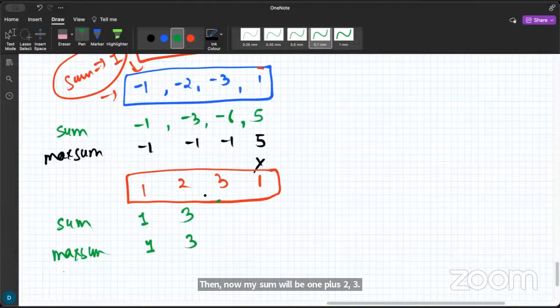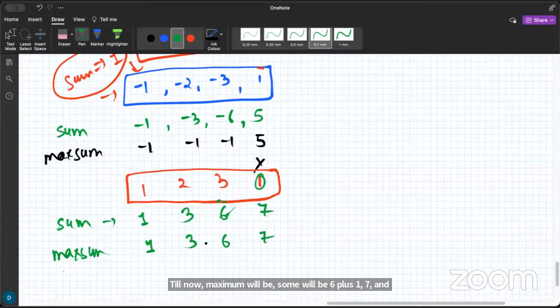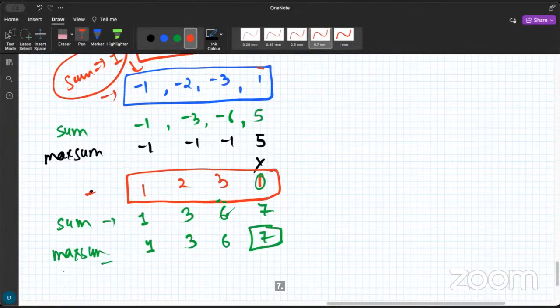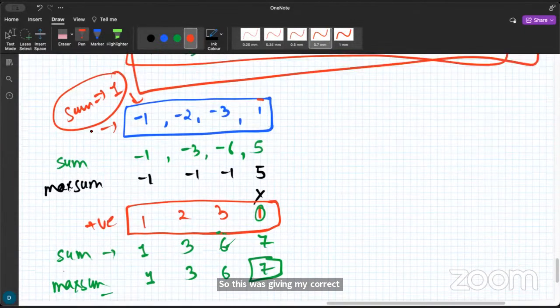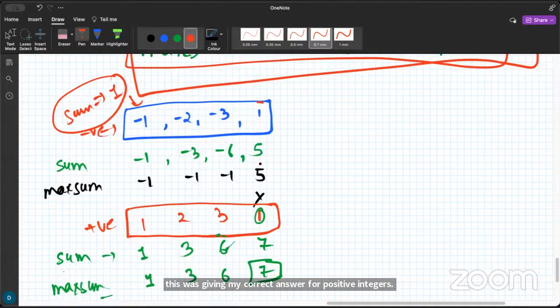And here the sum will be 3 plus 3, 6, and maximum sum till now will be 6 only. Till now, 6 plus 1, 7, and maximum will be 7. So this was giving my correct answer for positive integers. But for negative integers, here you can see it is giving me a wrong maximum sum.